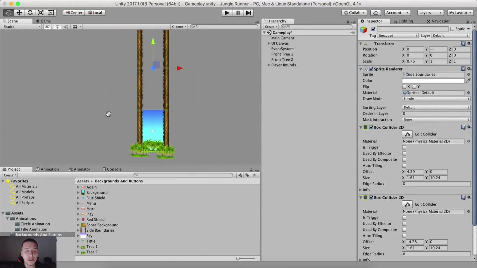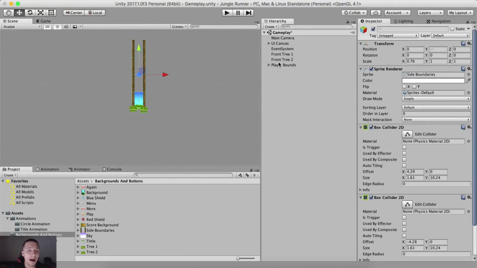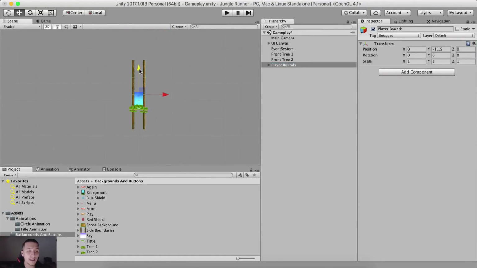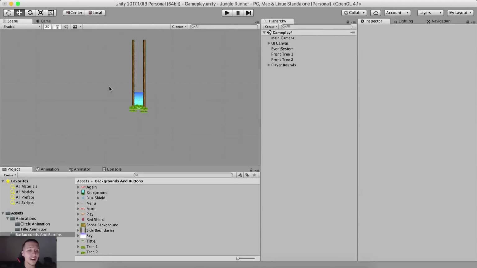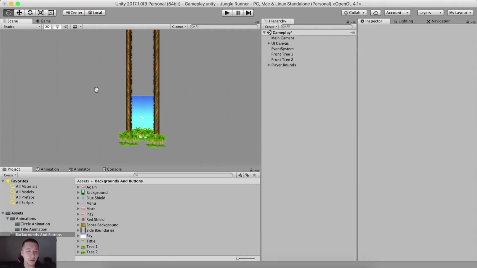The next thing that we need to do is actually make these bounds move. You see, we need to make them move like this in order to simulate an infinite background effect. And we will start doing that from the next video.